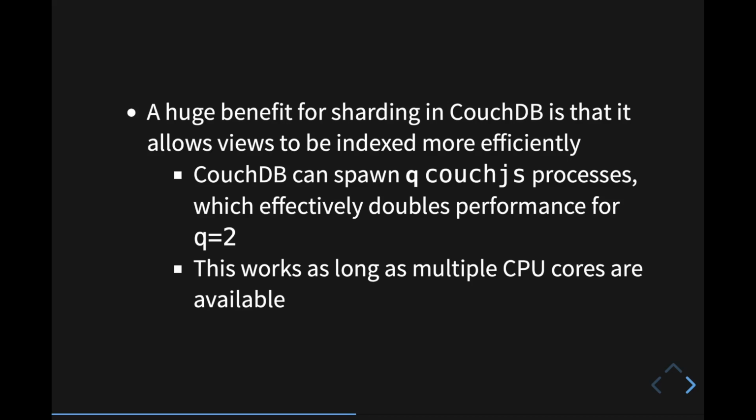One big benefit that you get from sharding in CouchDB is that since you have multiple partitions or multiple parts of your data, you can process stuff like view indexes more efficiently and in parallel. So CouchDB will by default spawn a Q number of CouchJS processes, which is used for indexing views, which can massively increase performance if you're really having problems with that. Obviously, this only works if you have multiple CPU cores, but it is a very important performance consideration.